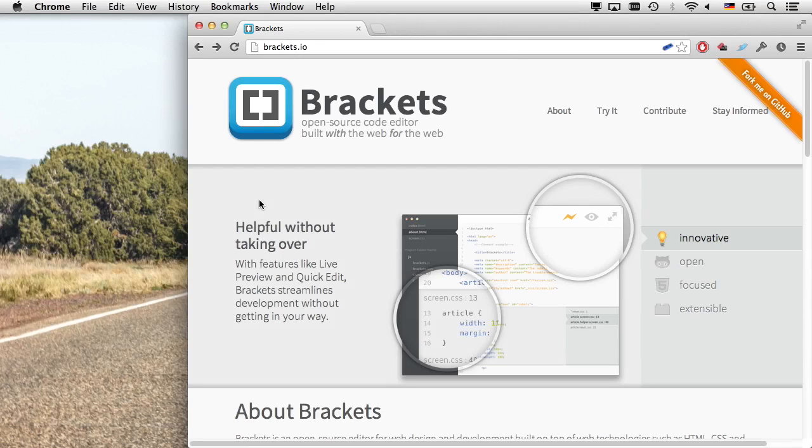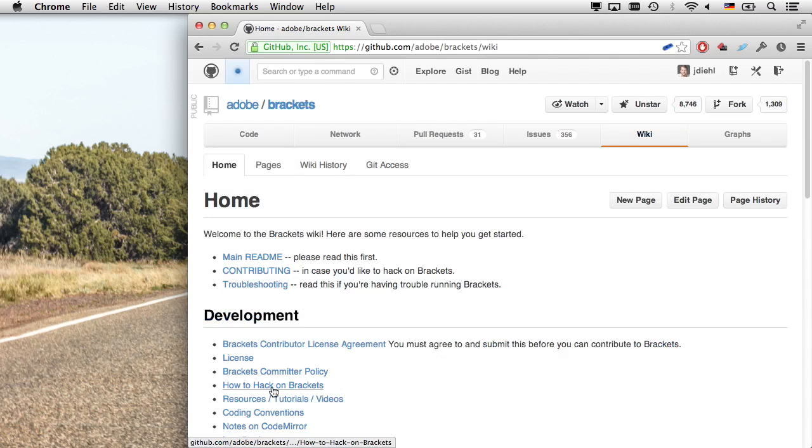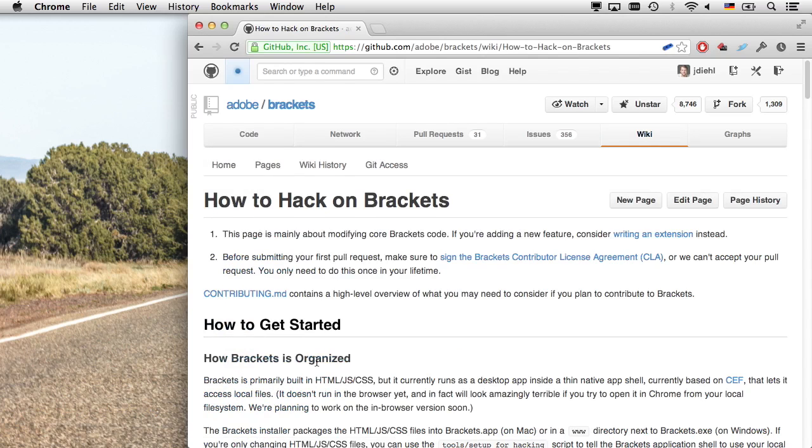To enable the live development features, you need to get the source code of Brackets. To do so, go to the website and then go to GitHub. And on GitHub, on the wiki, there's a guide called How to Hack on Brackets, which will tell you basically step-by-step instructions how to get the source code of Brackets and get it to work with your version of Brackets.